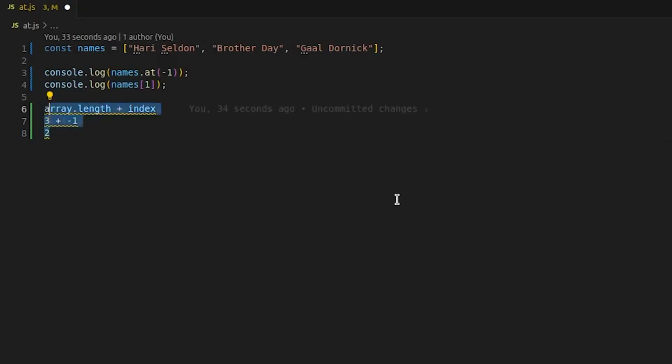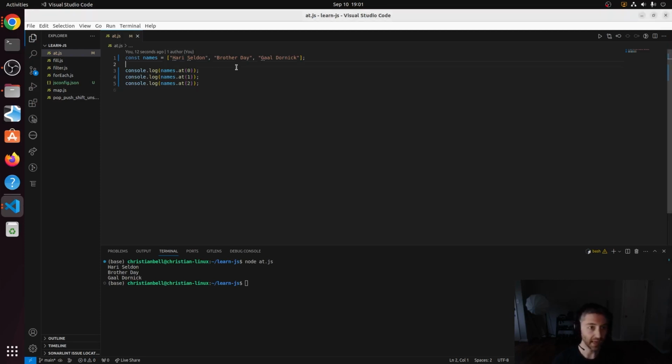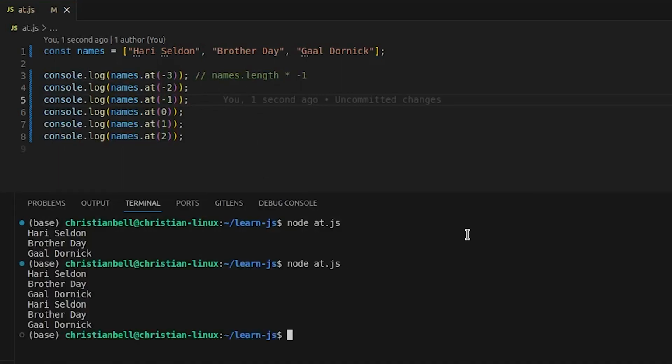Now we can see here, if we add some other logs, these are doing exactly the same thing as the bracket notation. Okay, that's elements at 0, 1, and 2, great. So the difference with at, as we discussed, is we can pass negative indices. And you can see here, there's our element 0, element 1, and element 2. And the negative of the length of the array, so our array length is 3, the negative of that gives us the element at index 0.